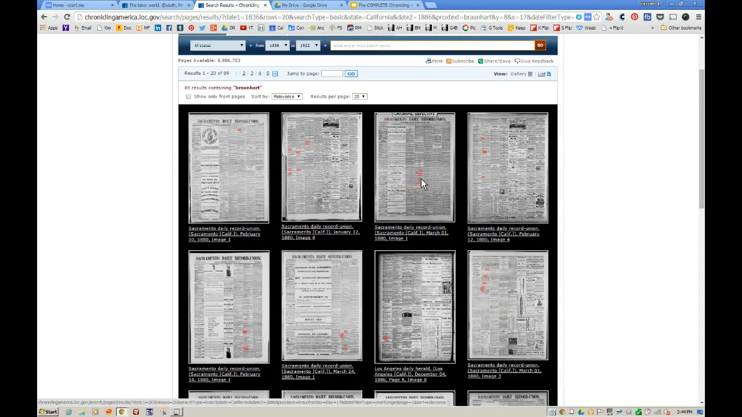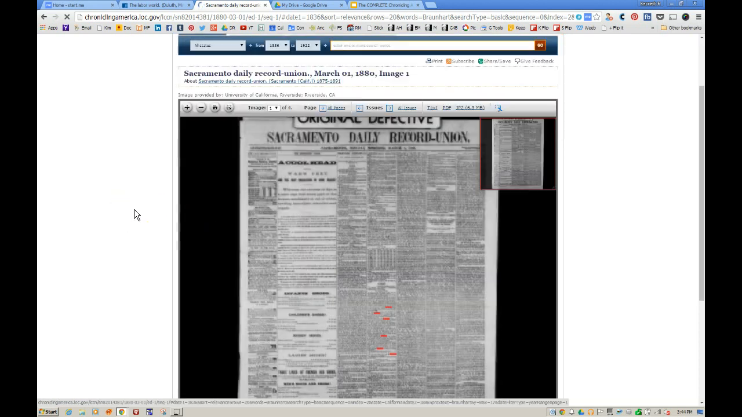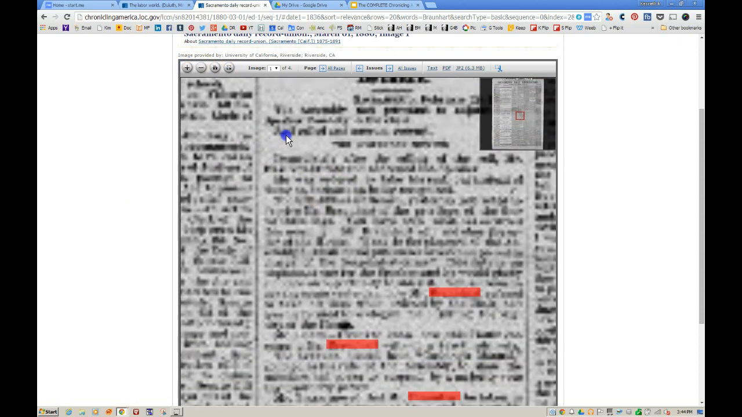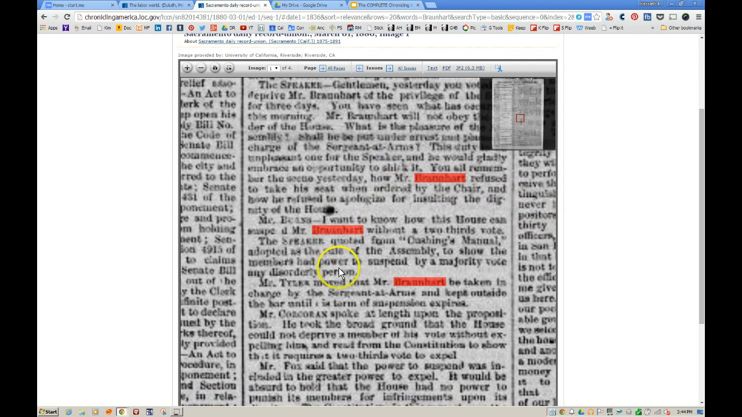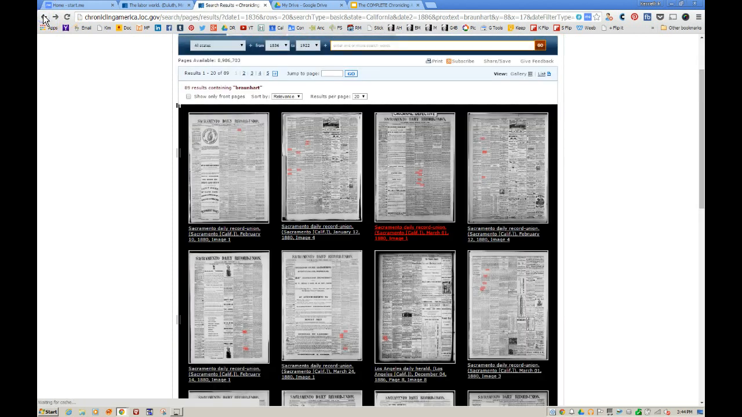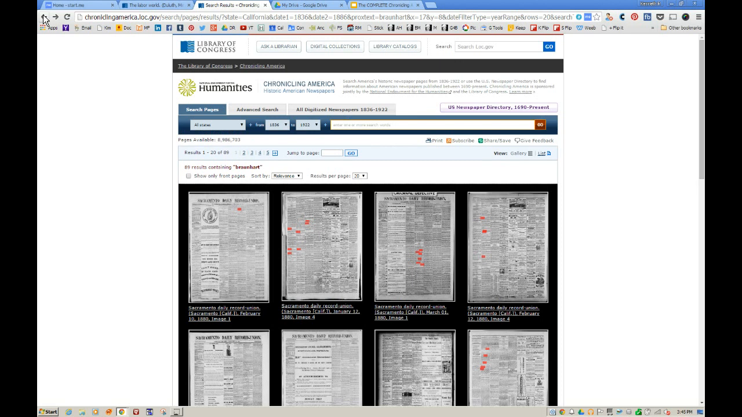This one has quite a bit, from 1880, sorry, didn't click on it correctly. And there from the Sacramento Daily Record Union, we have some information about Mr. Braunhart, so let's zoom in. And it talks about he was a politician, so he was in the paper quite a bit, which was kind of nice to find out quite a bit about him. So that's how you use the image handling part of basic search when you get a result.